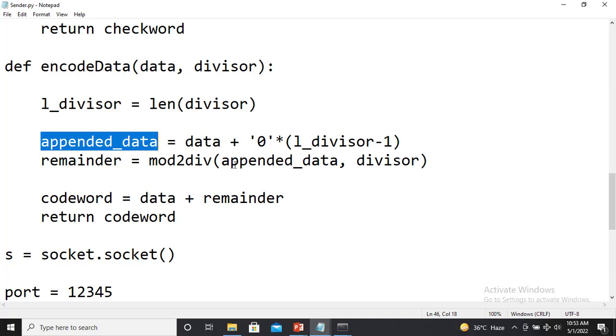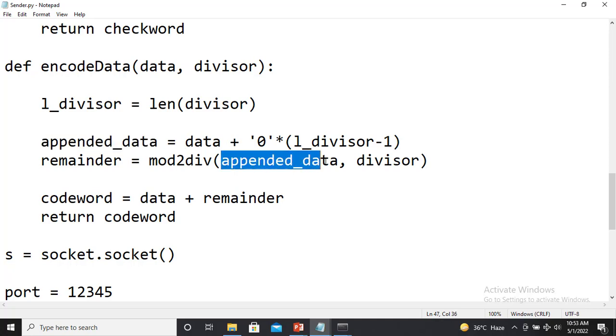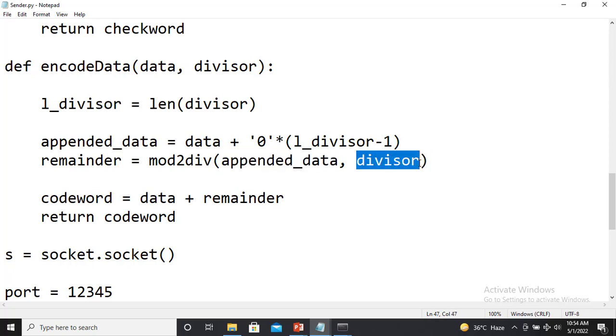Now this appended data will be passed to this operation. After appending 3 zeros to the data, as we have seen the logic of CRC, it is performing a division operation with the selected divisor. Now the appended data is of 17 bits, that is 14 plus 3, 17 bits, correct? Now that appended data has been passed here along with this divisor of 4 bits.